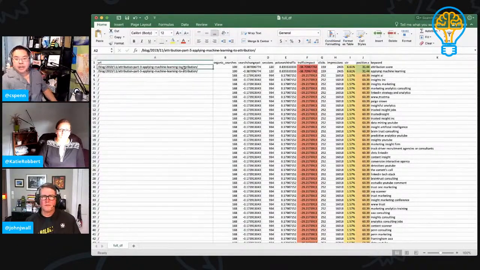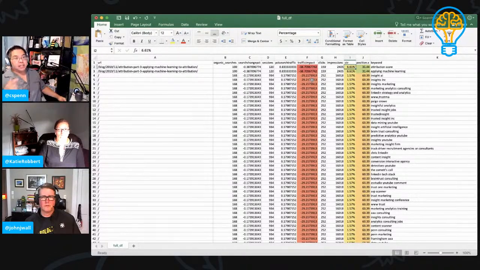So for this page here, which is our top loss page, we see this is applying machine learning to attribution. We lost 38 visits from search in this time period. It has a 6.61% click-through rate, which is actually pretty good. It means that when this page comes up in search results, 6% of people click on it. So it's relevant, as opposed to the home page, where the home page is coming up with a lot of stuff, and the click-through rates are pretty low there.